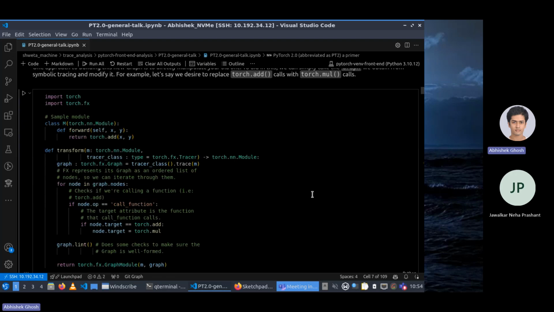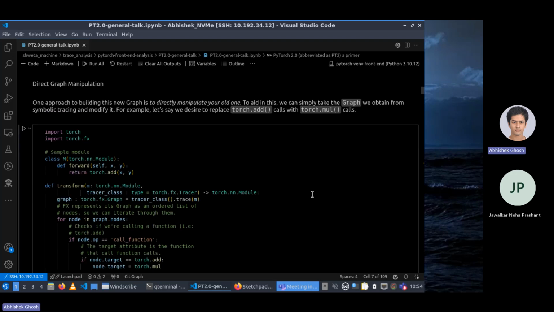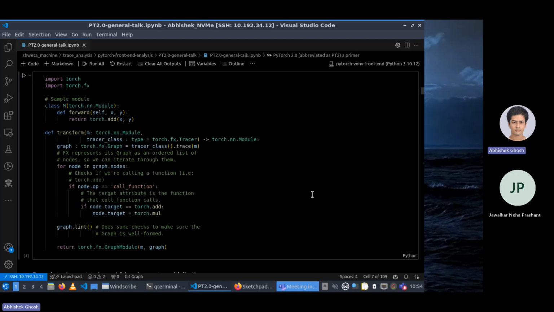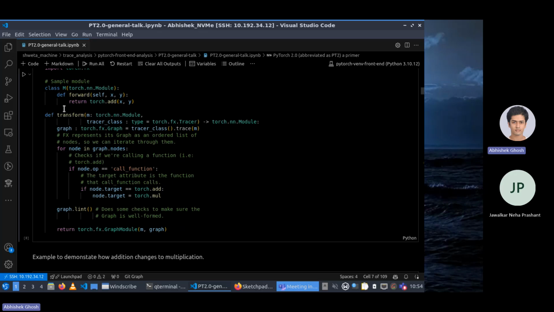Now let's do some graph manipulation and see what happens. It is interesting here. Let's take a sample module, and in this forward what I am doing is taking two tensors and just adding them up. Now let's have a transform module. What it does is it takes in, say, my module.